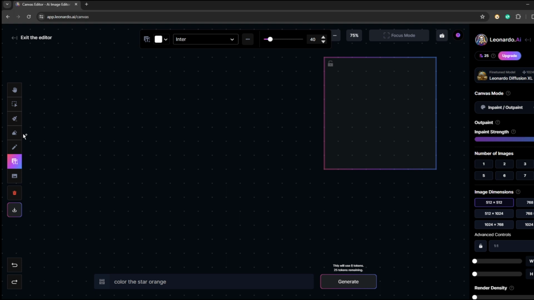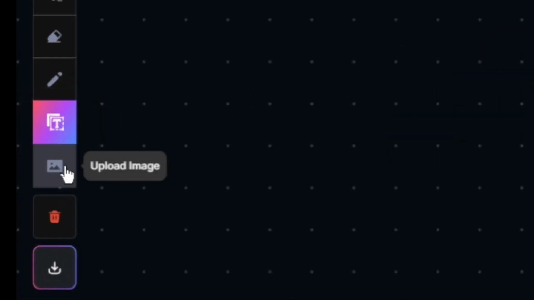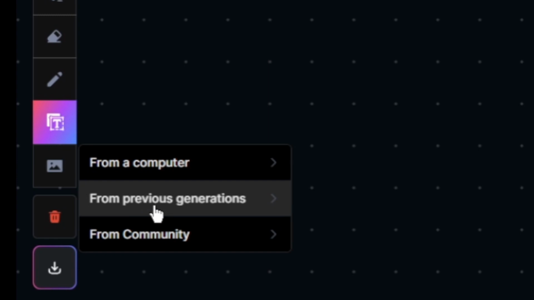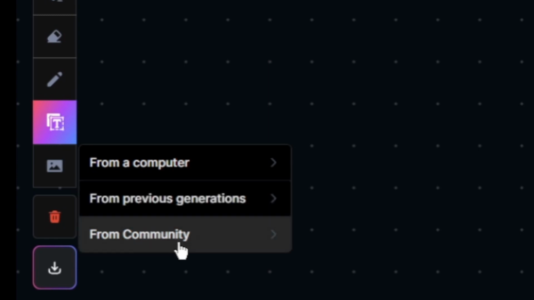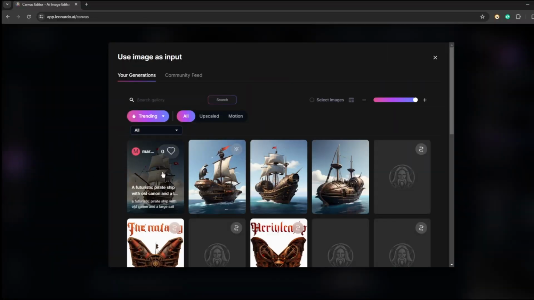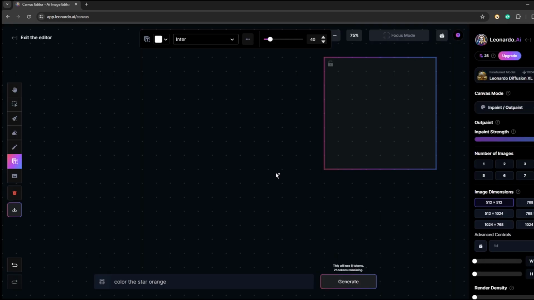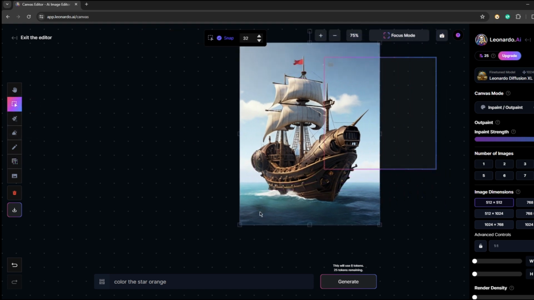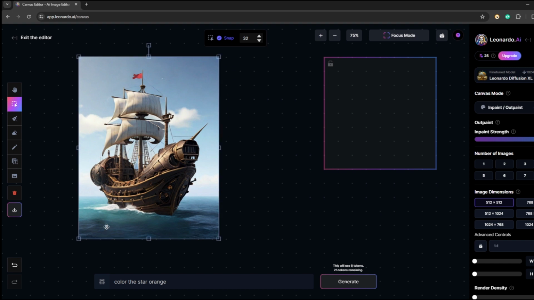and you have your delete button. So for example, here I want to add an image, so I am going to click on upload image. Now I have three options. I have from a computer, from previous generations, and from the community in Leonardo AI. So I'm going to choose the second option, from previous generations, and I'm going to choose this one. Alright, now if you want to move this image, you can go to select and click on the image, and you can drag it to anywhere you want the image to be.